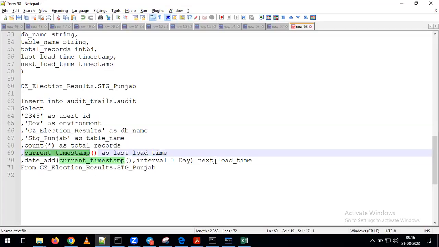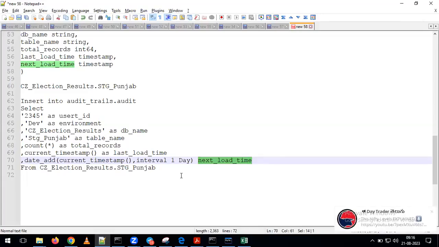Okay. Now in the same way, what is the next load time? You want to load the data daily or weekly or monthly. For example, I want to load the data on a daily basis, which is nothing but, for the current timestamp, what is the value we need to add? We need to add 1 day. For example, today is August 21. If I give +1, what will happen? It will take it as August 22nd. If I give +2, what will happen? It will take it as August 23.